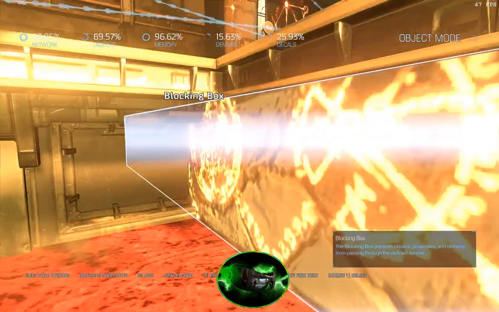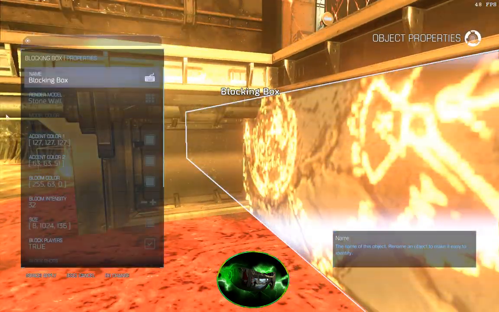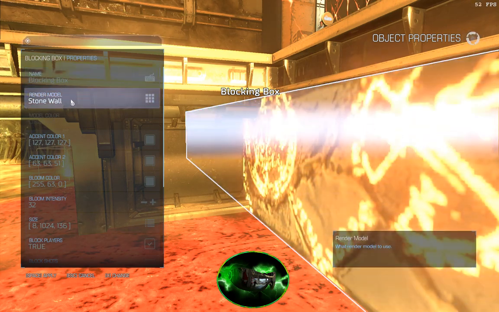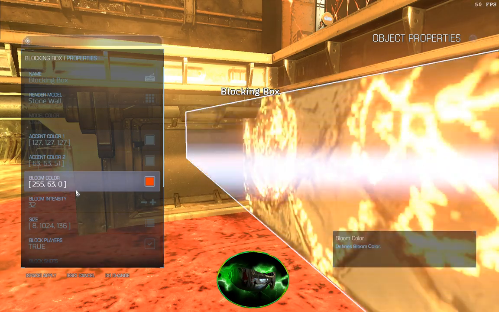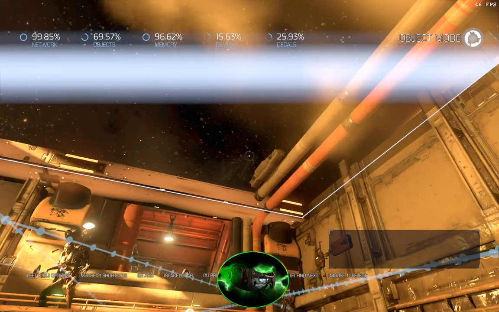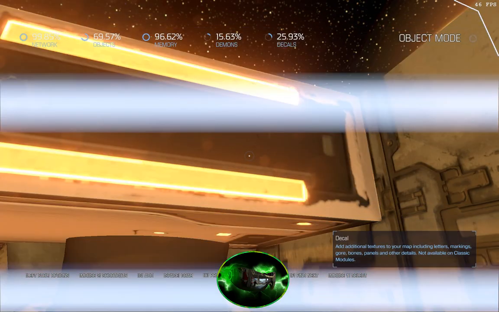Boom. And this is what I was talking about with custom geo. Because if you notice, certain custom geo, like the stone wall, has accent color 1, accent color 2, and bloom color. Bloom intensity. And that's like automatic decals right there, automatic lights.